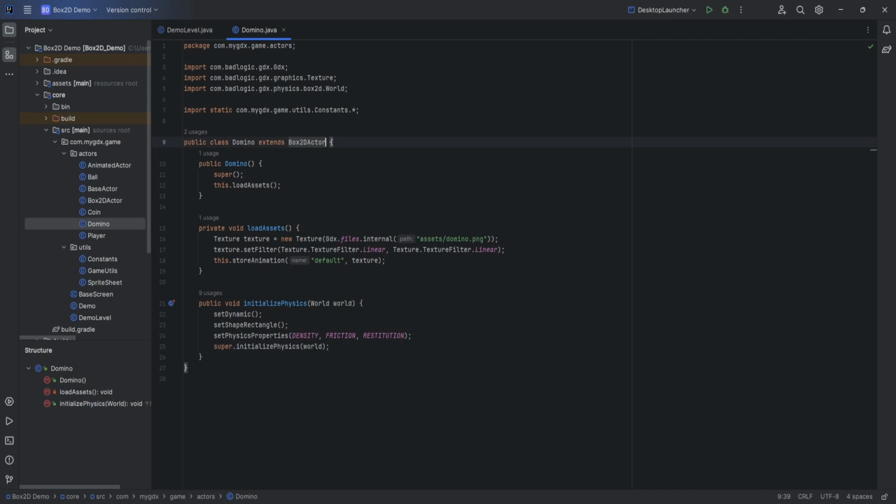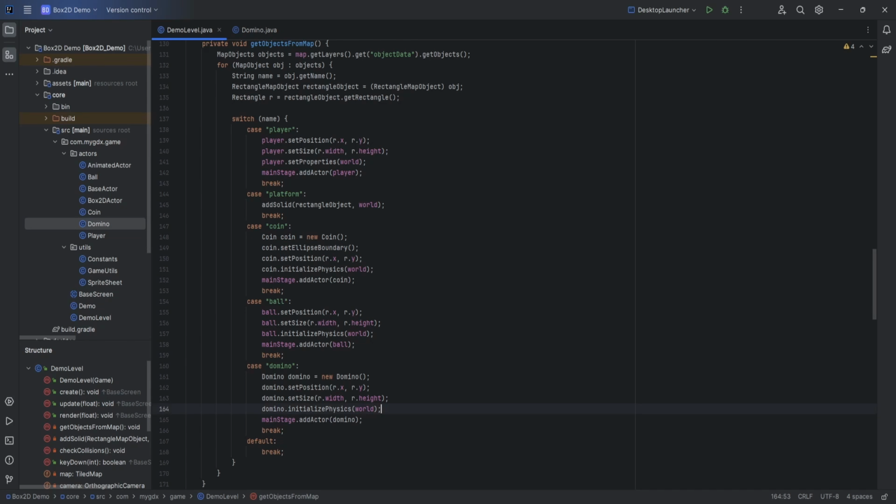So for the dominoes, all we did was change our domino class to extend Box2D actor, and then have this initialize physics method. It's basically the exact same as the ball class. Then in the demo level class, for the domino case, we call the initialize physics method on our domino object.